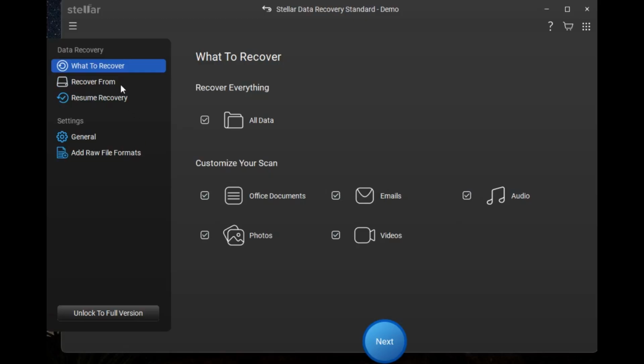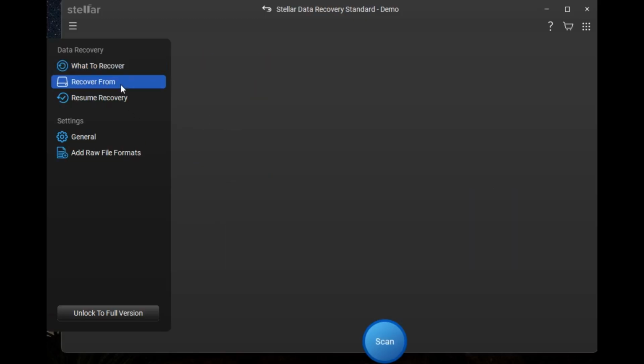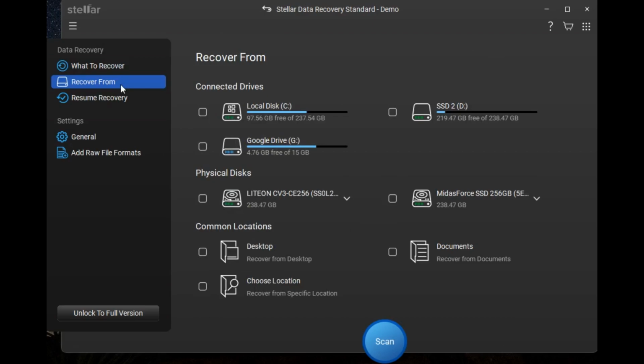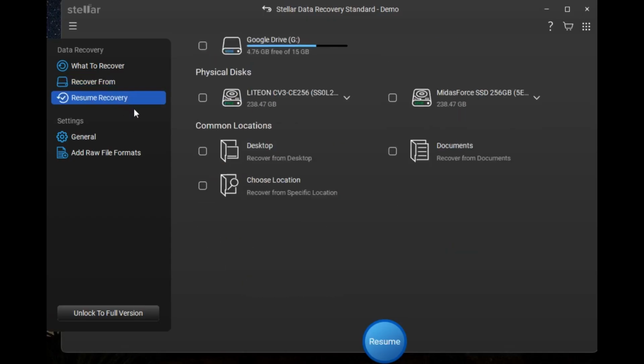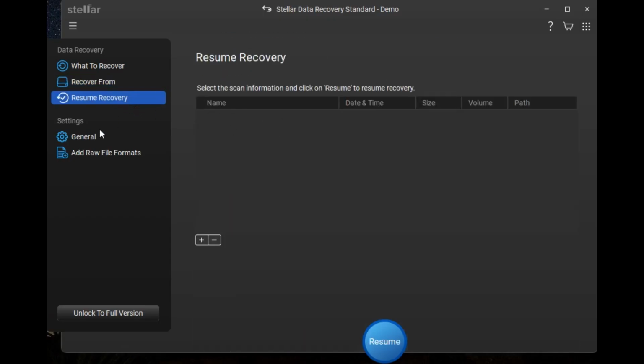You can search for specific files after scanning, pause the scan when needed, preview files during the scanning process in the latest versions, and resume recovery using saved scan information without starting over. These features are particularly useful when scanning large storage devices that may take longer to complete.